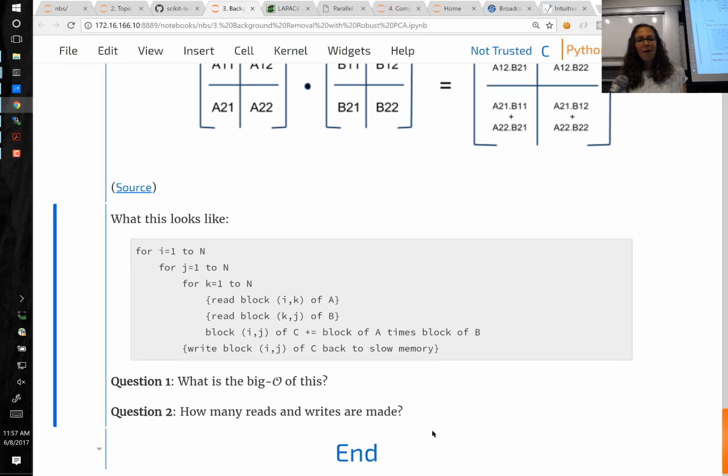Next question. Now, how many reads and writes are made? Like before, I want the answer to be element-wise, and this will be in terms of both little n and big N. I should note that here your loops are just looping through big N because you're going through the blocks. You can talk to the person next to you about this as you think about it.